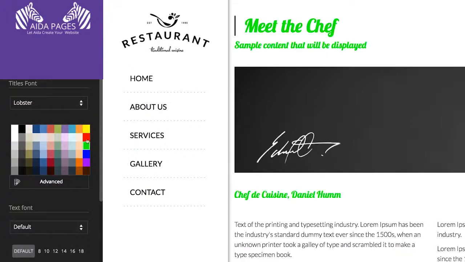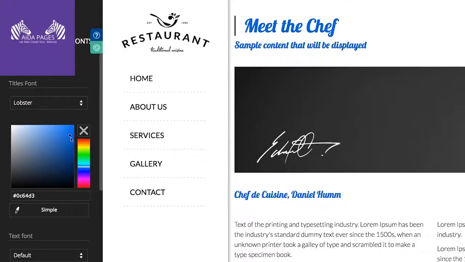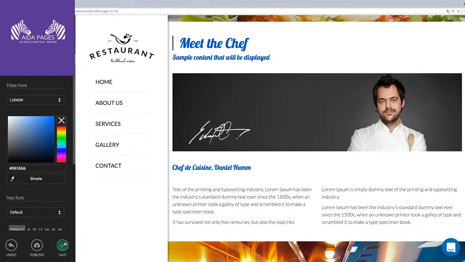Now you can update the color as well to really make your title stand out. You choose blue, but when it updates on your page, you are not quite satisfied with it. So you can then click on the Advanced tab below to make slight adjustments until you have the perfect shade. Now you simply click Save.